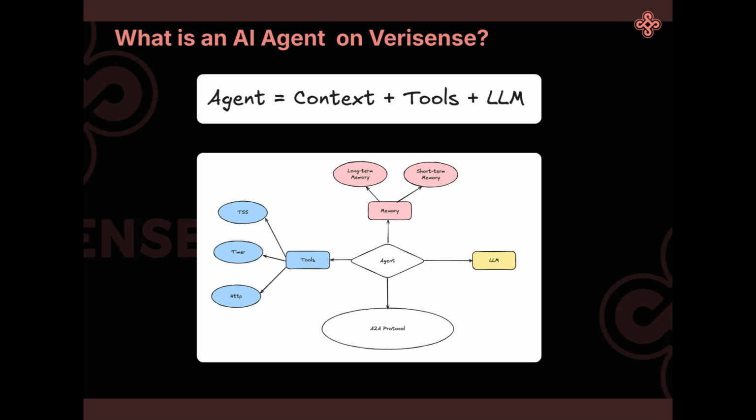Finally, the LLM is the reasoning engine of the agent. It interprets complex instructions, plans multi-step processes, selects the right tools, and adapts its strategy based on new information. This is what transforms a static program into a true AI agent.